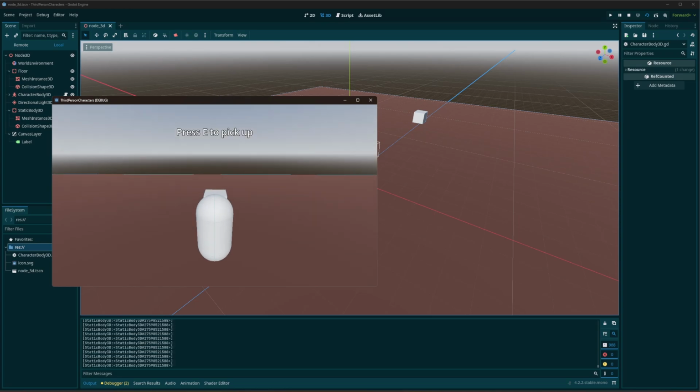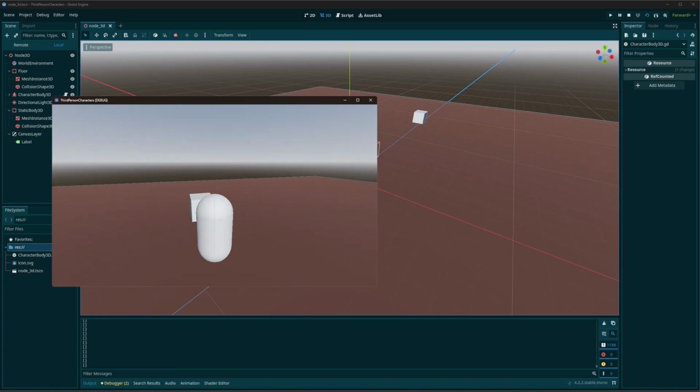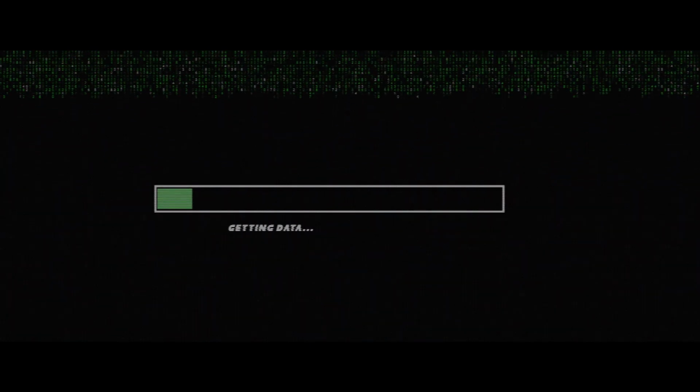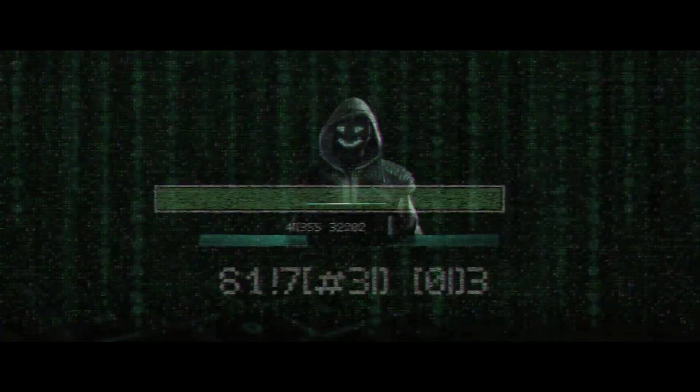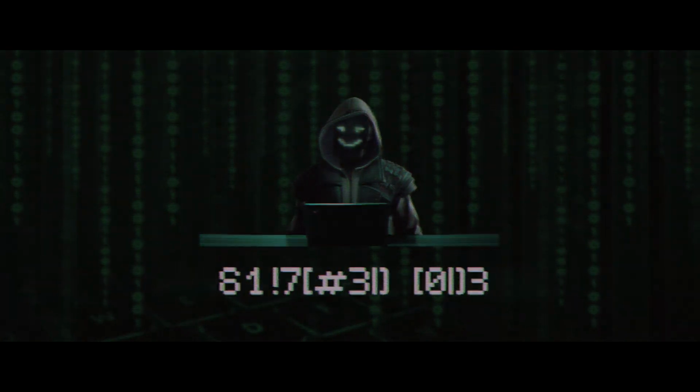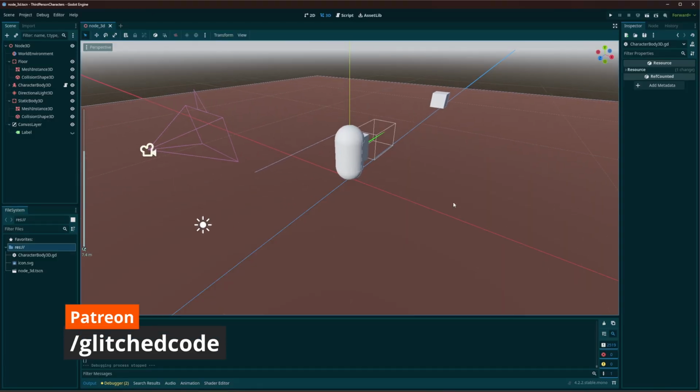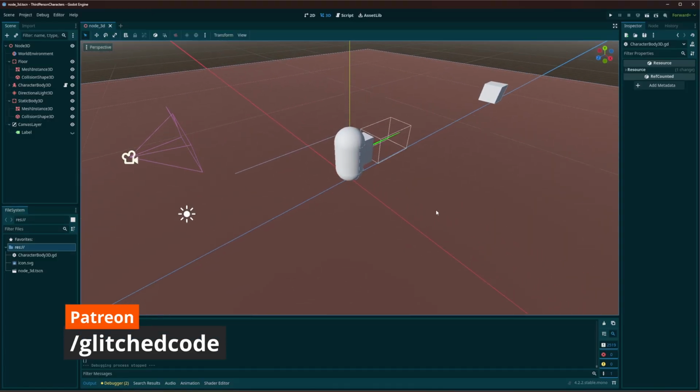Let's take a look at a couple of different ways to pick up objects with third-person games. All right, so I'm going to show you, first off, using a raycast to do your detection.